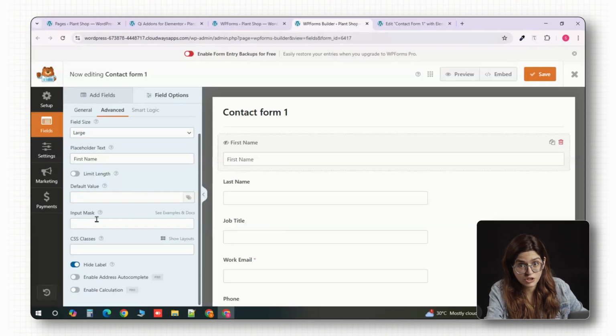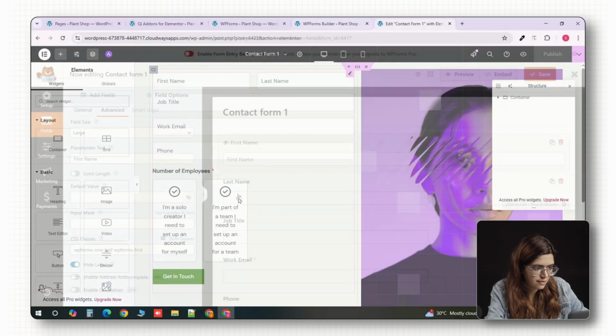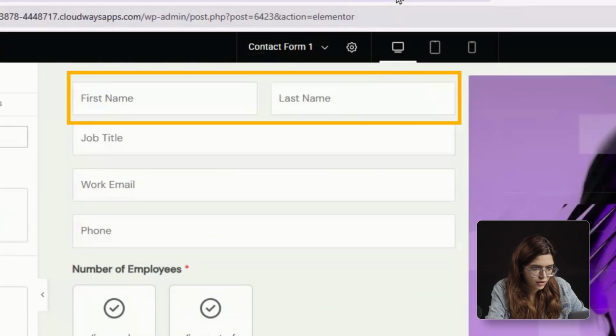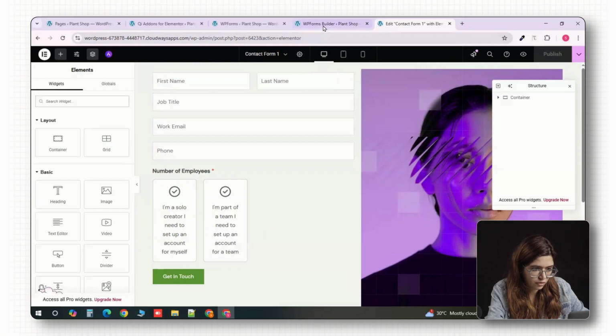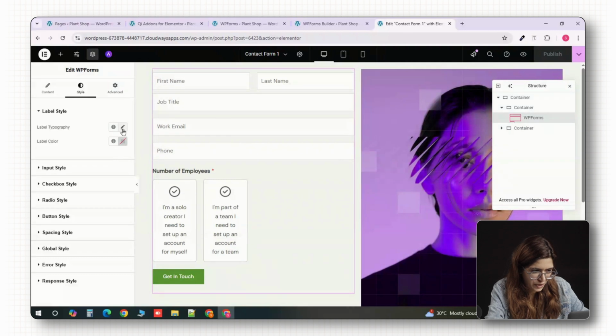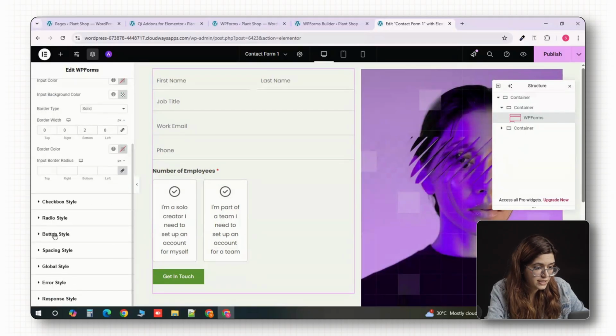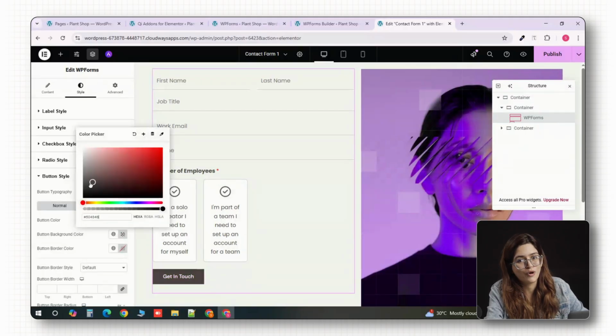Here is where the magic begins. Adjust the field layout so that the first name and last name sit side by side in the same row. This saves space and looks much cleaner. Add consistent spacing between fields so the form doesn't feel squished. Give each field a light border and a subtle radius so the corners are rounded. This small touch makes the form look softer and more modern.